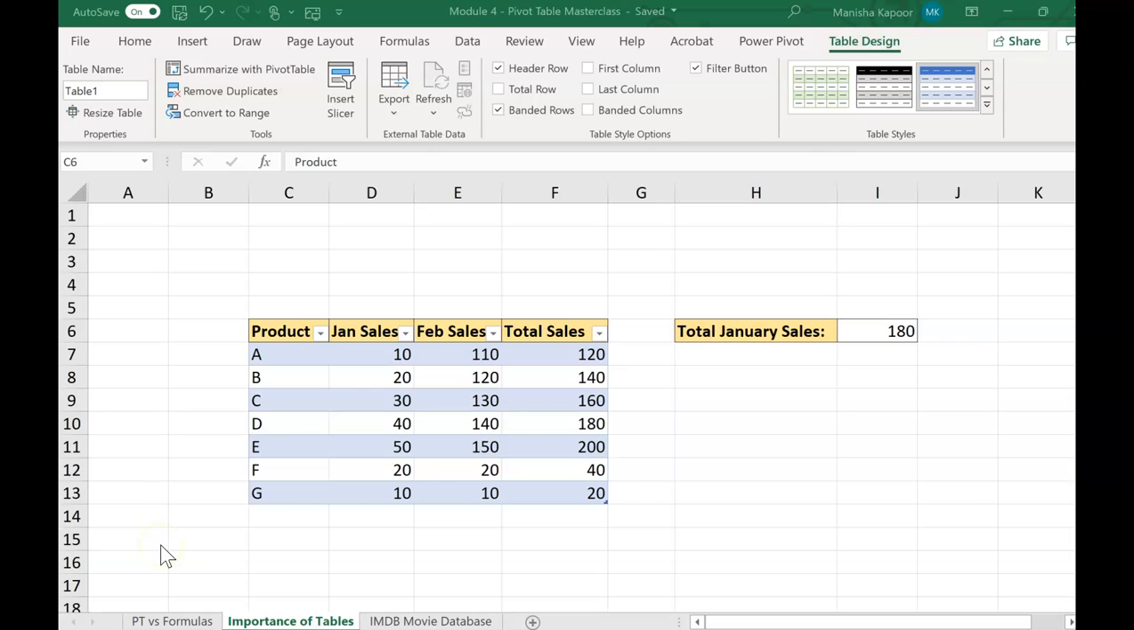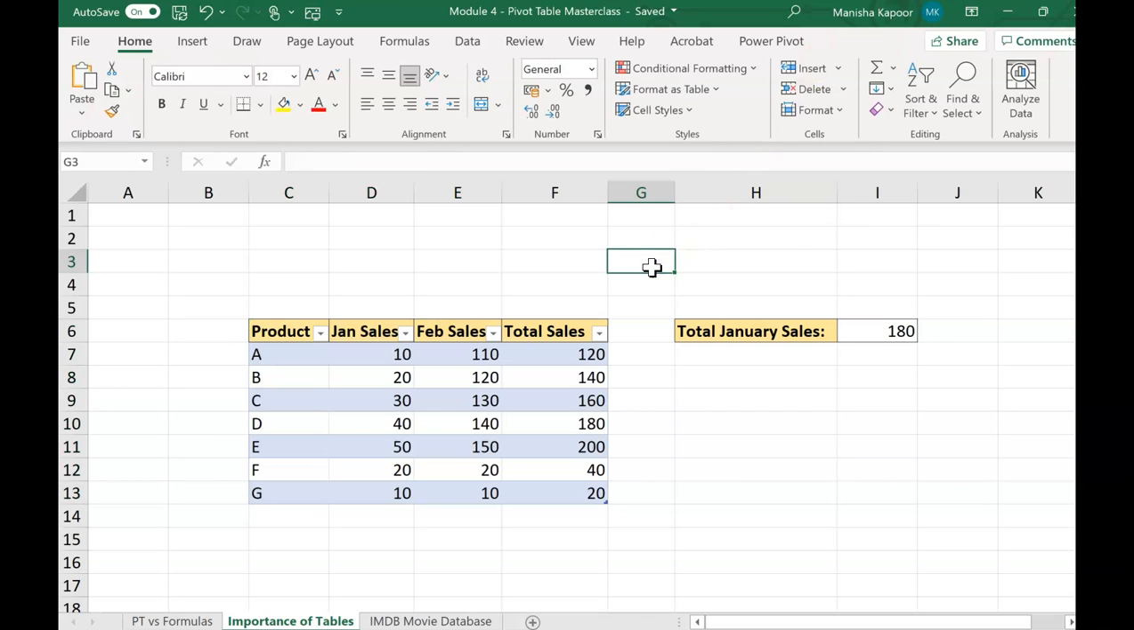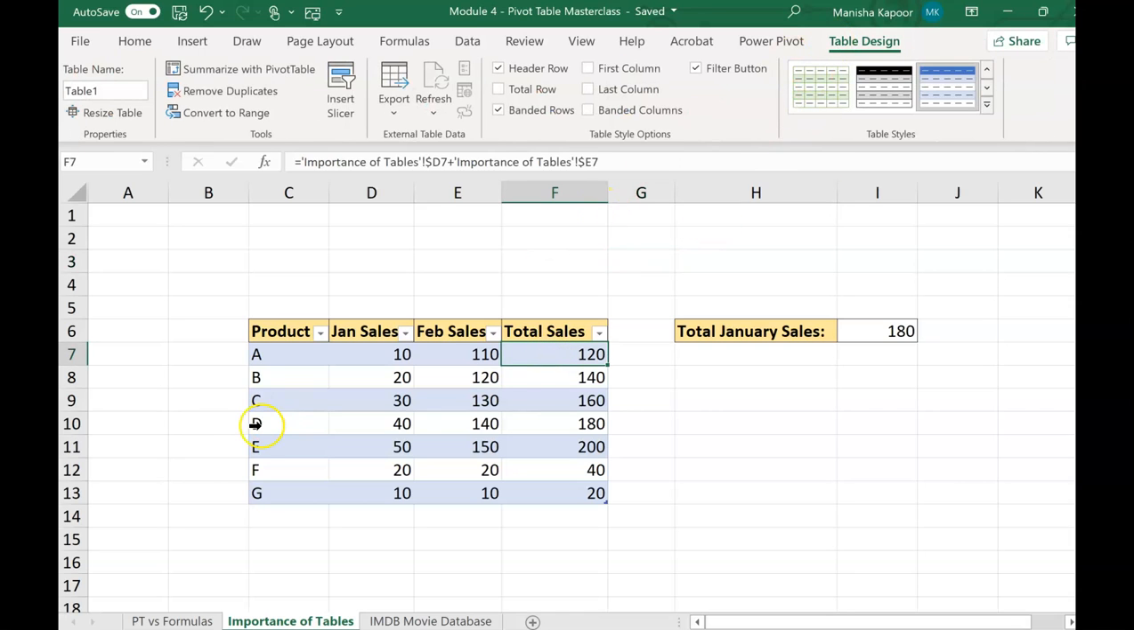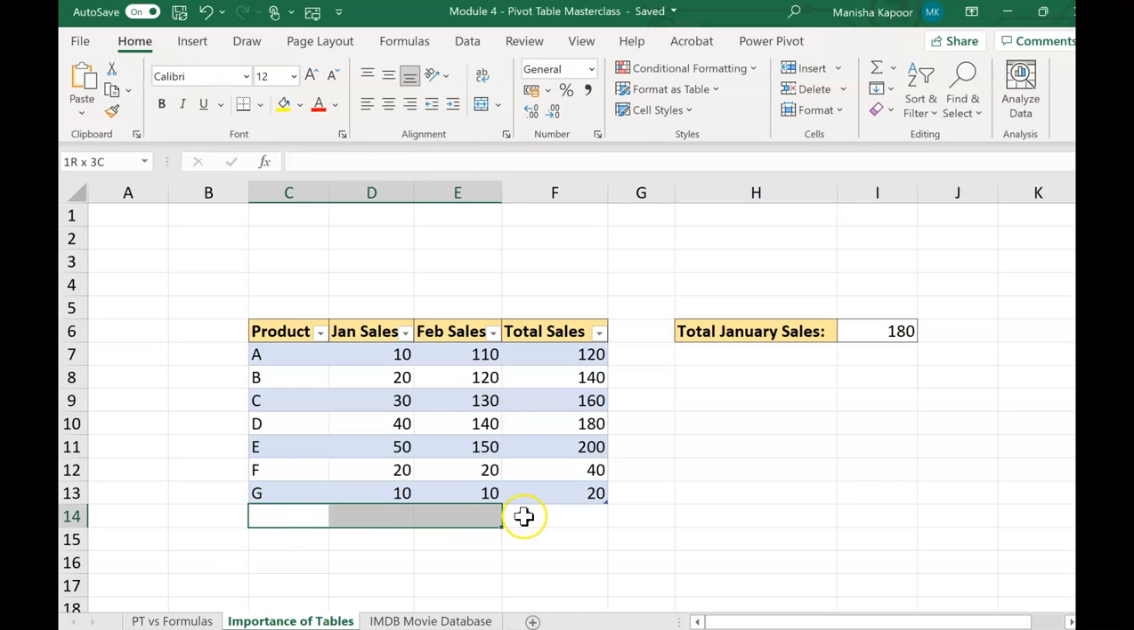Other than formatting, another way to see whether you have converted into a table or not is the Table Design tab which gets created here. If you move to another cell, it's gone. But when you move to this cell again, this Table Design tab confirms that you have converted the raw data into a table. So what are the benefits of creating this table? If you add any data here or here, it will become part of the table. So it will become part of the calculation that you want to do on this table. Let's check this with one example.